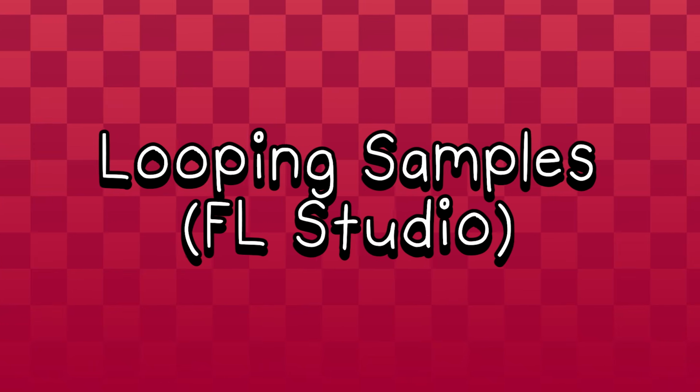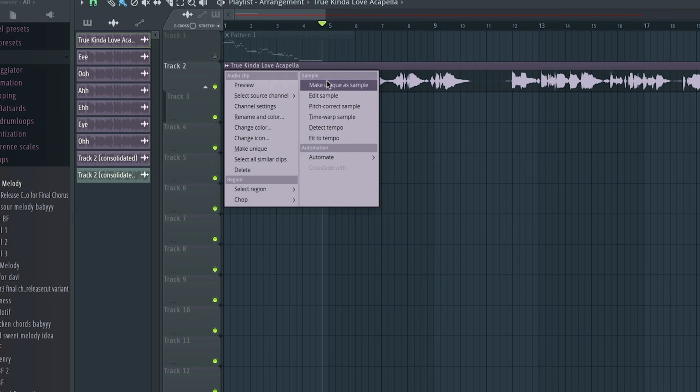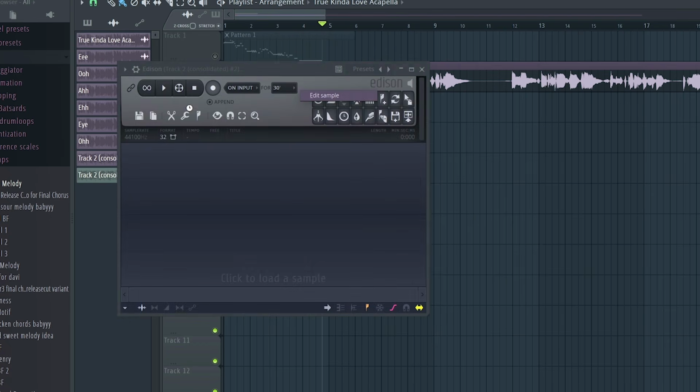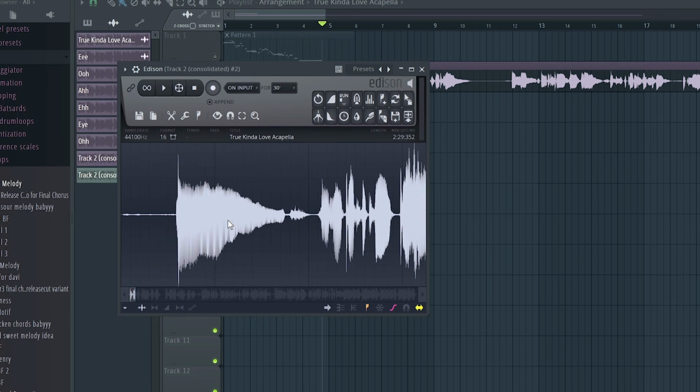Now, let's get into looping samples. This one is a little bit more tricky. Once again, let's bring in our sample source. Then we'll click at the top left and go to Edit Sample. This will open up your audio in Edison. Once again, go to the file and find any vowel sounds you want. Let's take this O sound here.